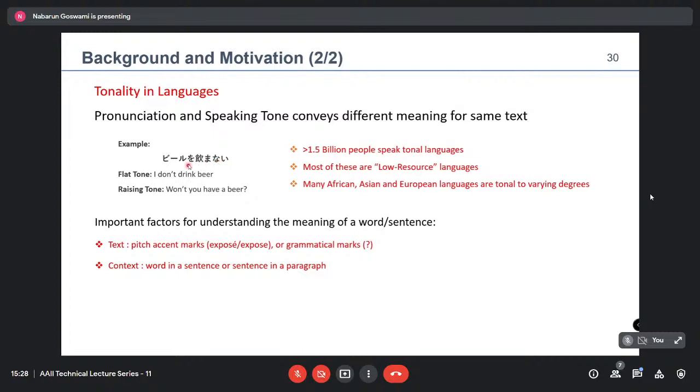So in languages such as these, it's inferred from the context, right? Instead of looking at the sentence in isolation, you look at it as part of a larger text, like a paragraph. Or you take a look at this character, and then you see how it interacts with the nearby characters or nearby words, and so on. So in current NLP systems, they use the text itself to specify particular accent marks or some special tokens, or they use the context, that is the word in a sentence or the sentence in a paragraph. Yeah.